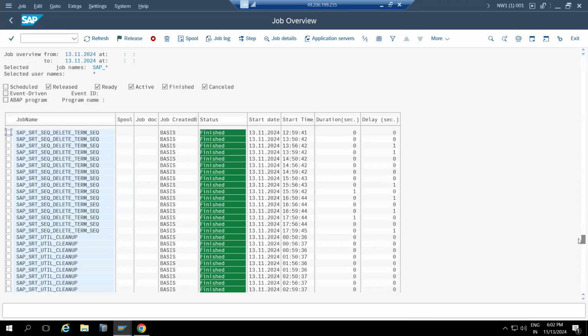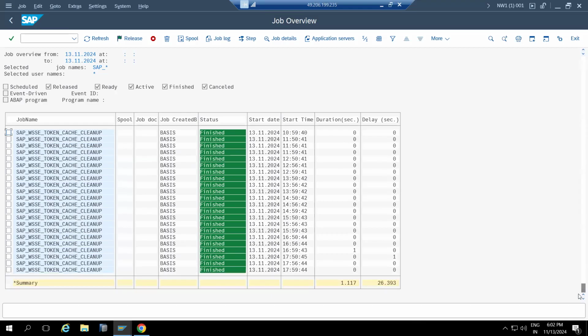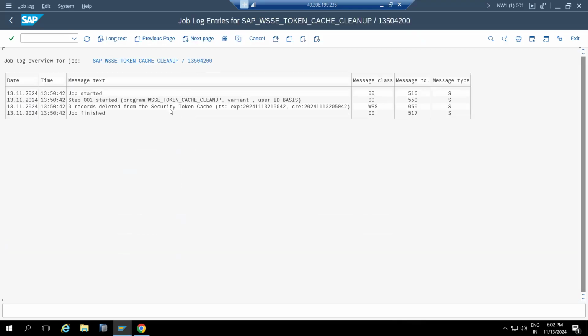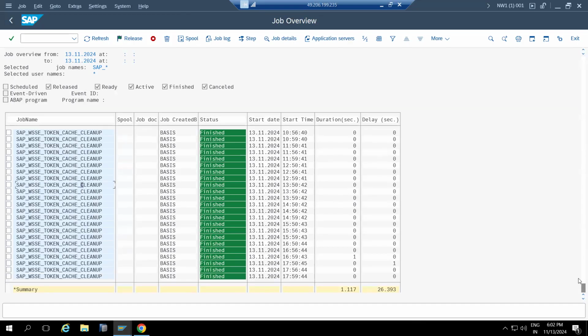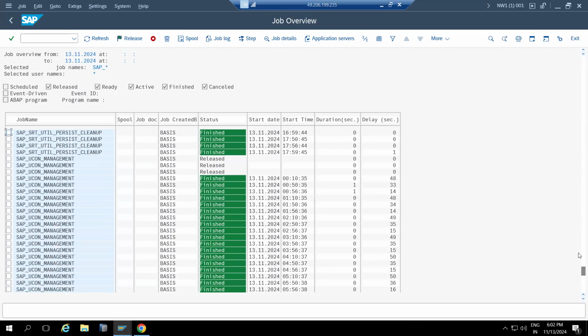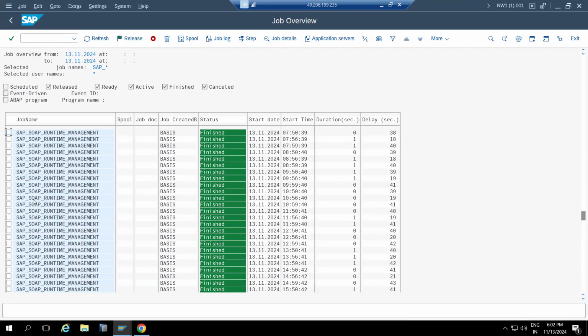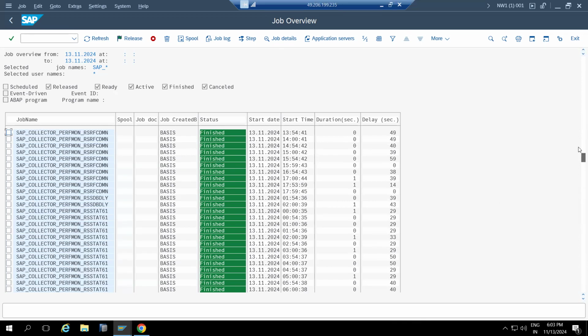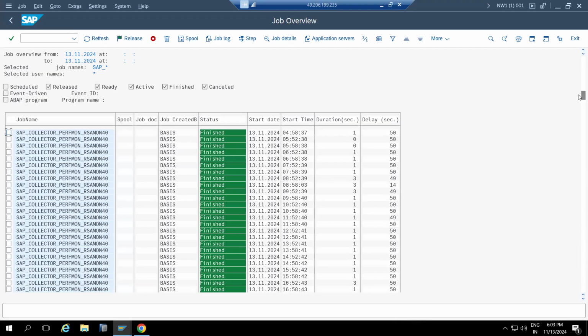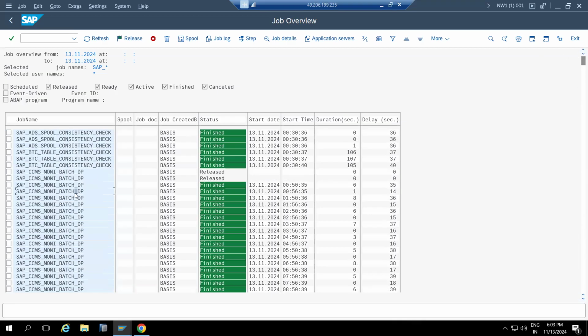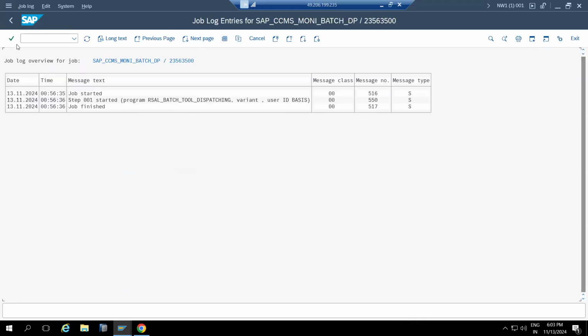So this will run in the system and do some cleanups. We can see the job logs to see what has been done and what has been cleaned up, for example zero records deleted. We call these the standard background jobs, which come from SAP. That's why they are SAP standard jobs, and they start with SAP underscore. All the SAP jobs start with SAP underscore and do the cleanup in the system.